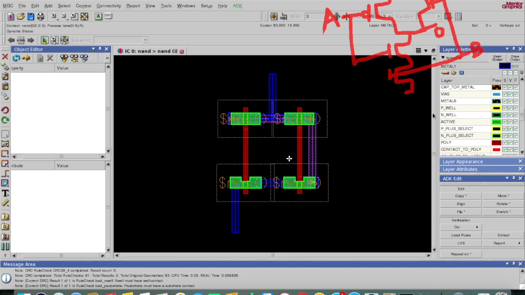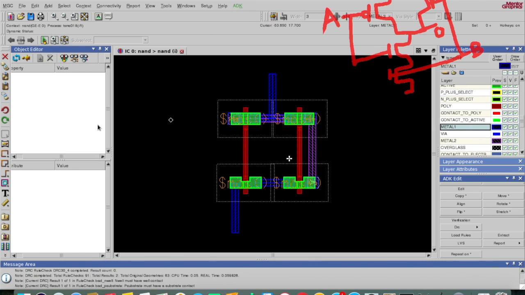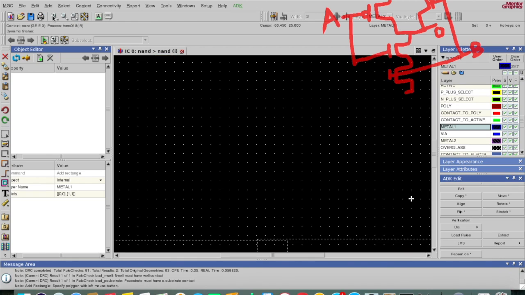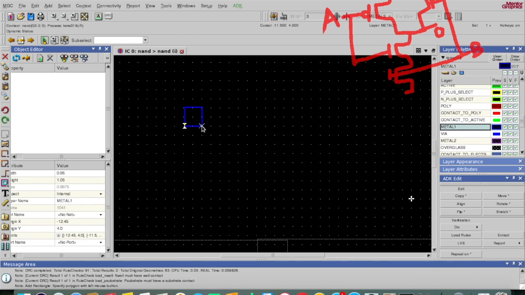So how to draw these and what are the rules? I'll give you a quick review of this. Suppose I want to draw a metal 1. So I'll choose metal 1 and select this rectangle from the left hand side, and we'll draw it. For that I'll zoom in first to see those tiny dots. If I draw it here, two alternate dots make one L. So I'm making it like this, one cross one L.